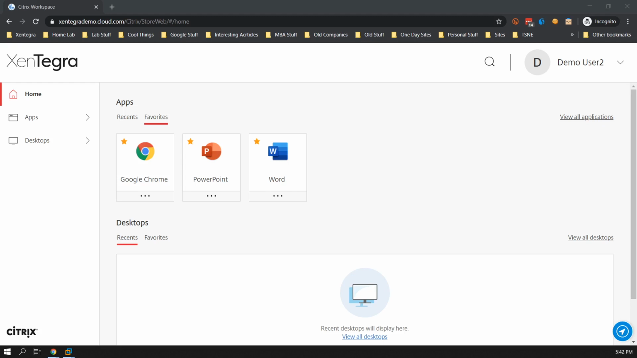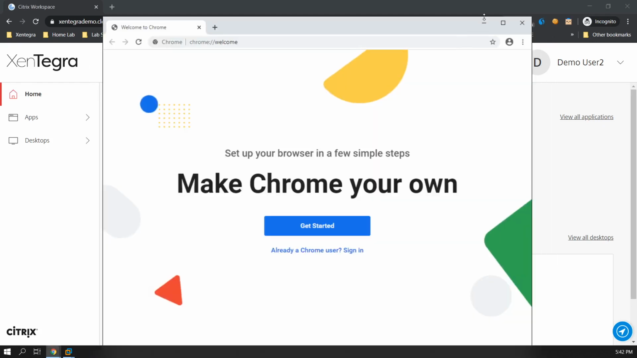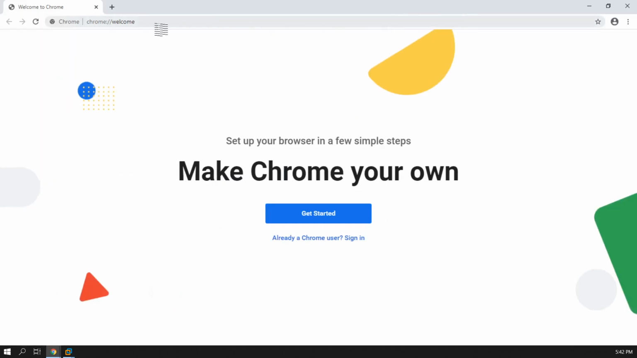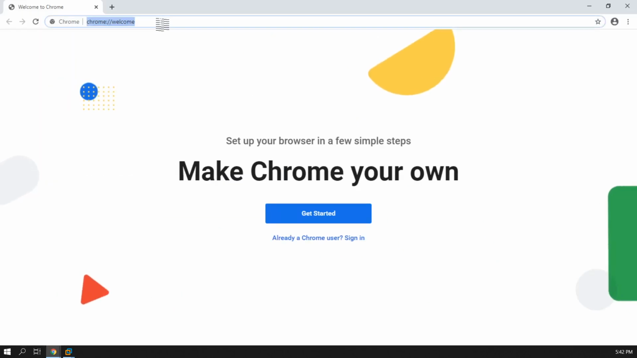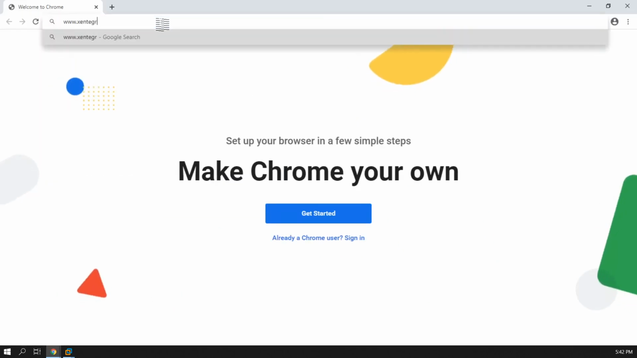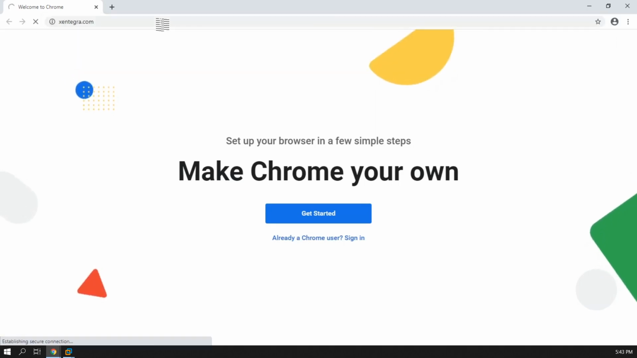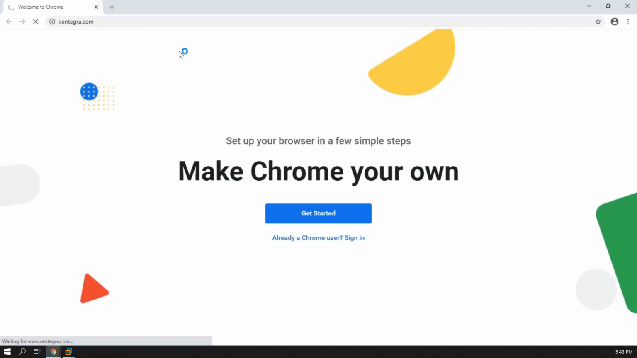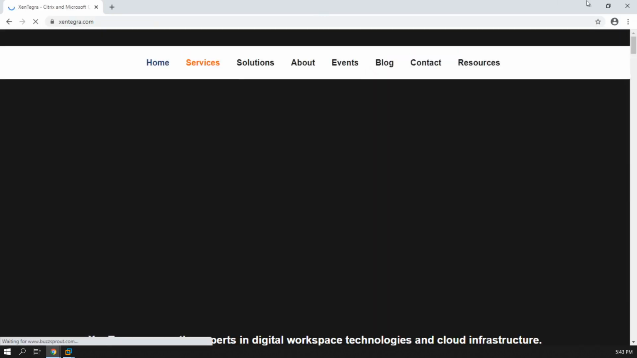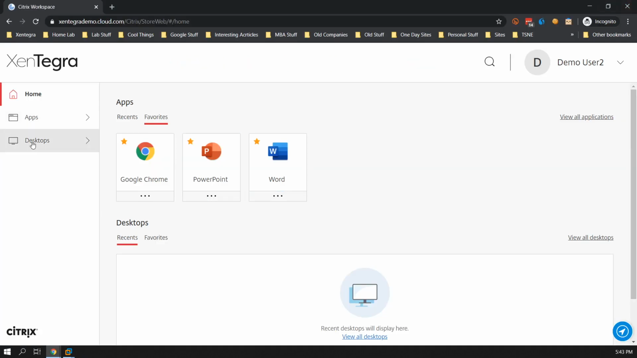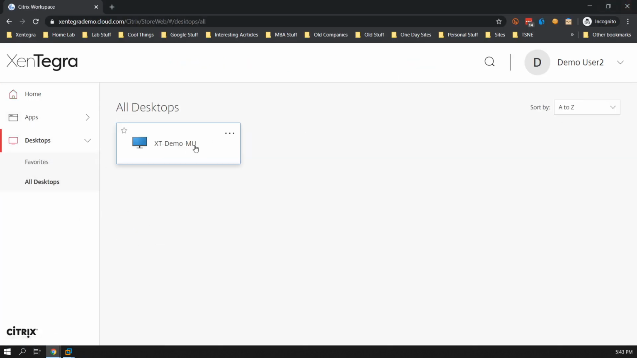Loading up. Chrome. See, pretty decent. And there you go, so there's Chrome. Then just for another test, I will close this session out, and I'll launch the desktop to see what that looks like.